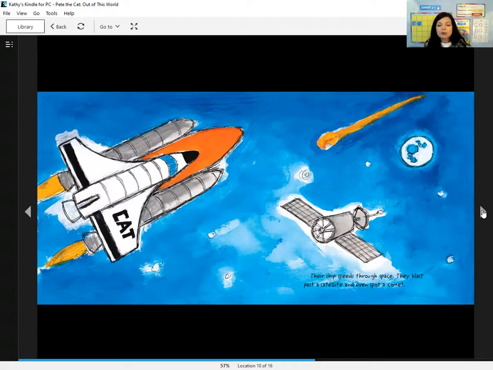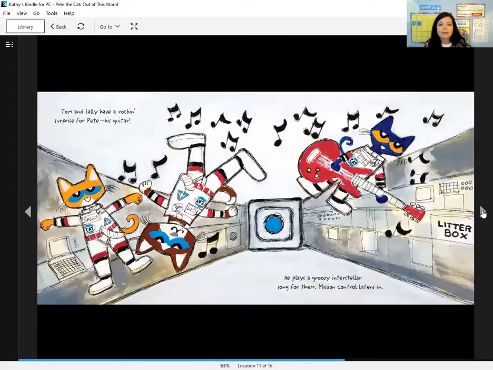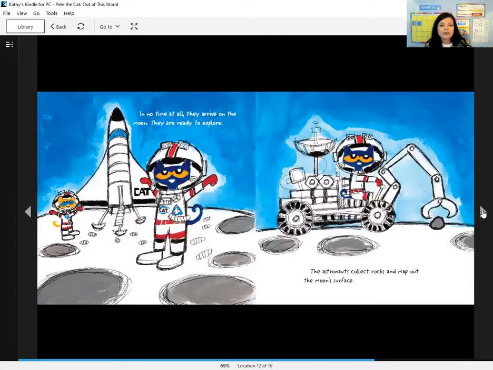Their ship speeds through space. They blast past a satellite and even spot a comet. Tom and Sally have a rockin' surprise for Pete. They brought along his guitar. He plays a groovy interstellar song for them. Mission Control listens in. In no time at all, they arrive on the moon. They are ready to explore.